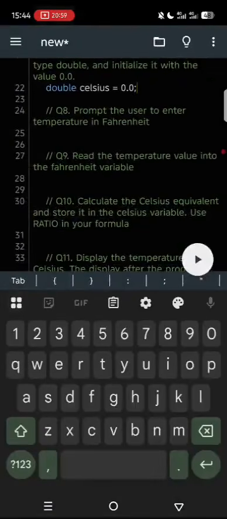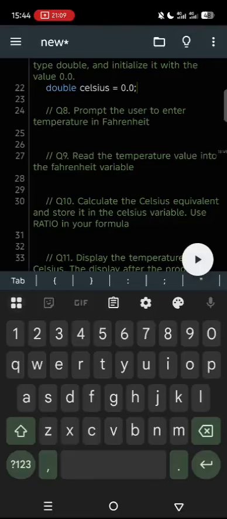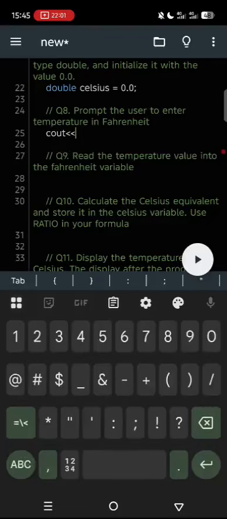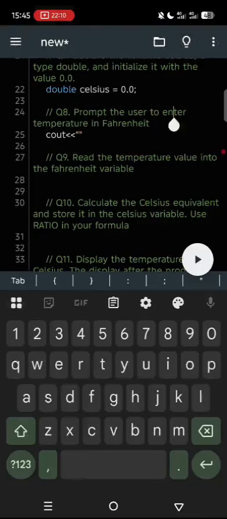So question 8, they're saying prompt the user to enter temperature in Fahrenheit. So this is where now you use those functions which I told you. Okay, so I'm going to say cout, then I'll put 2 double back arrows, then I'll put the double quote which are saying enter temperature in Fahrenheit.